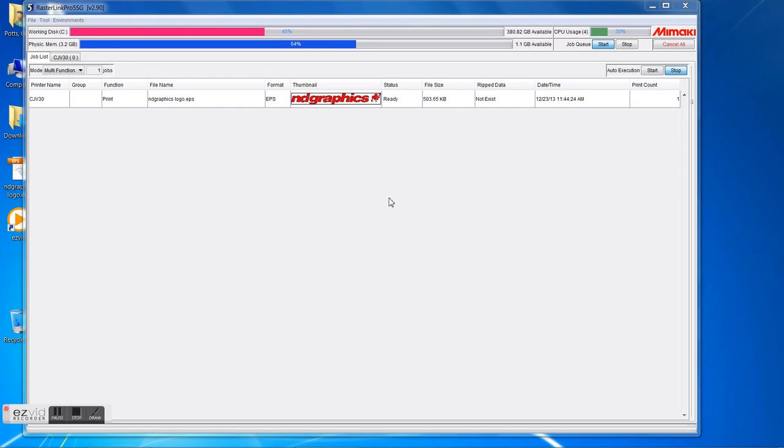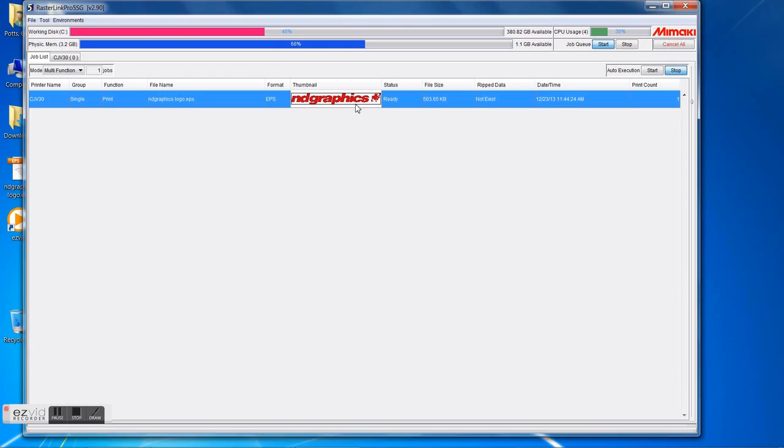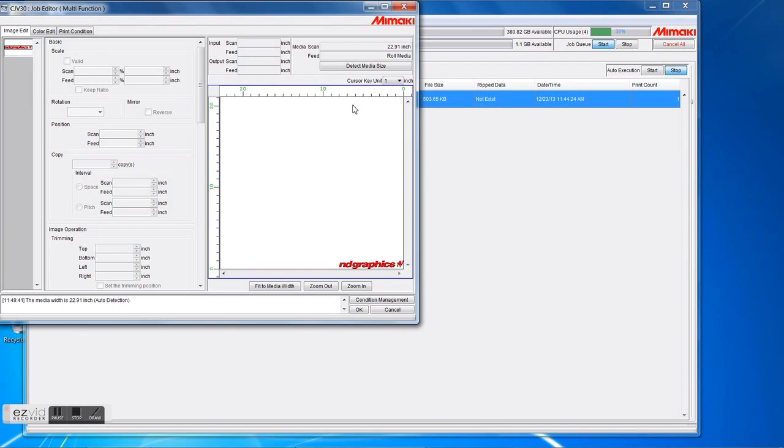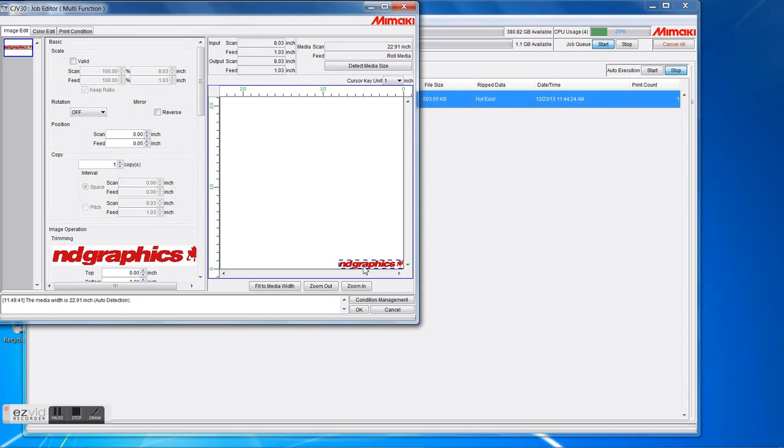Okay, so going on to process this file, you can double click on it, or you can right click and choose the Edit command. That'll open up the file, and you can go to Image Edit, click on the graphic, and you can choose to scale it. I'm going to bump this up to 200%. Okay, and you can scale it out of scale if you want. You can rotate it in 90-degree increments, upside down, or turn it back around the right way.